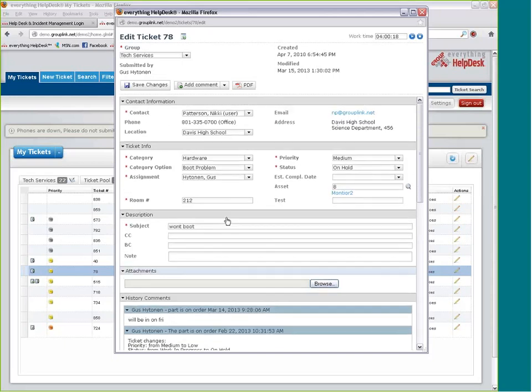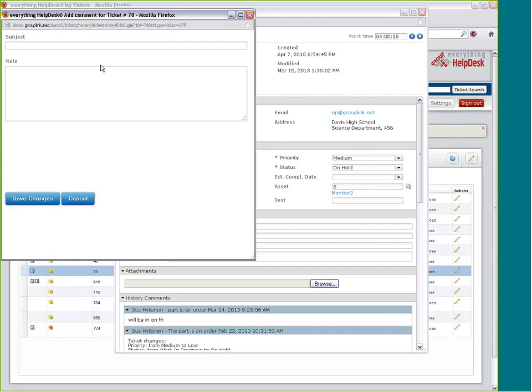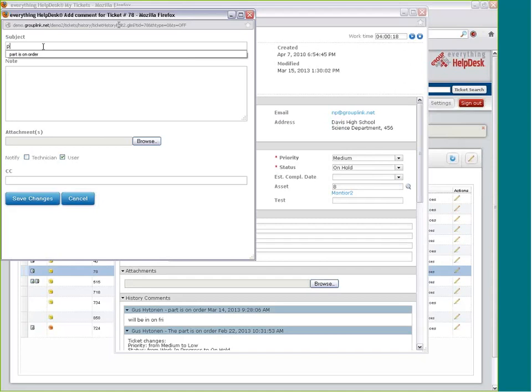Now, if I want to add a note, I can simply come here, type in my note. You'll even notice here that I have the ability to email it to the user. This is to increase your customer satisfaction without decreasing your productivity. To send follow-up emails separately or phone calls separately would take a lot of time away from your everyday tasks. And so what we can do is, from the form itself, when I save this, it sends an email back to the end user. Part is, if I could spell here, there we go. Part is on order, will be in on Friday, right?